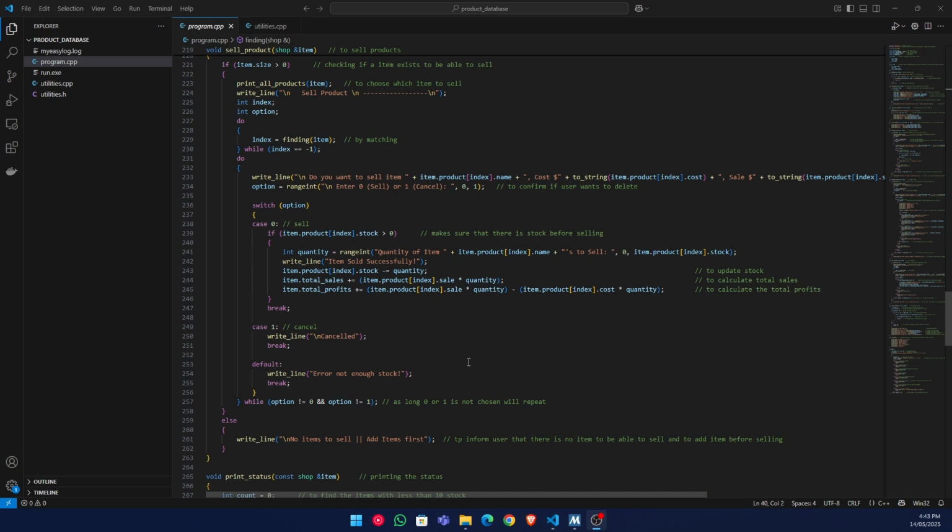And using a switch statement, on selecting 0, the item will be sold, and the quantity of the product will be reduced accordingly. It will also show the user that the item has been sold successfully, and it will add up to the total sales as well as the total profit.